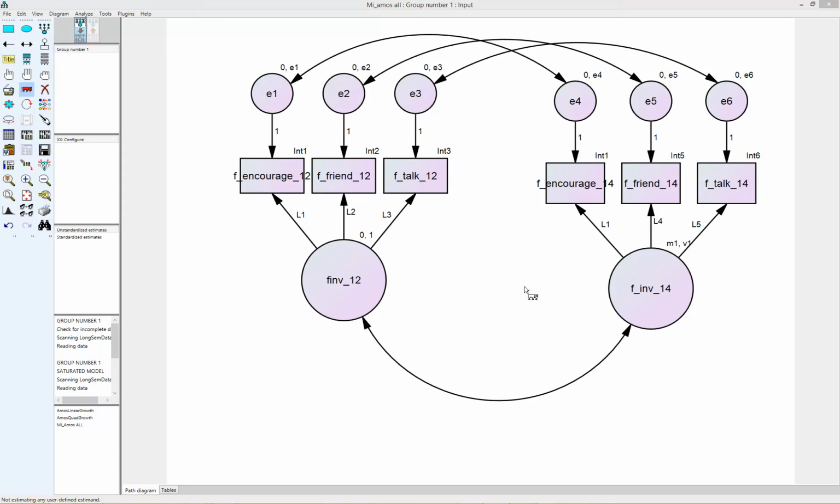Here I'll show you how to conduct measurement invariance tests using Amos. And we're going to use the method proposed by Keith Whitteman in Child Development Perspectives in the year 2010. So if you want to look that up, you can go ahead and do that. It's called Factorial Invariance within Longitudinal Structural Equation Models.